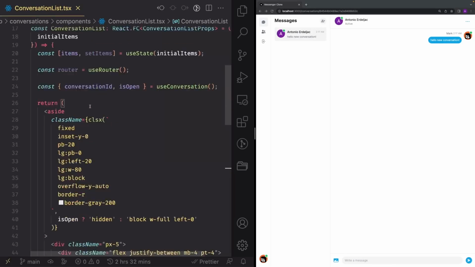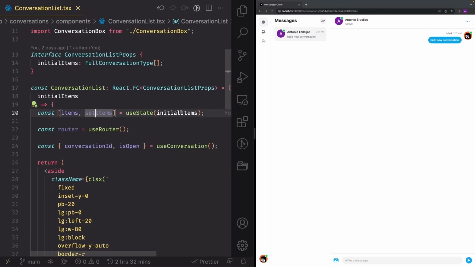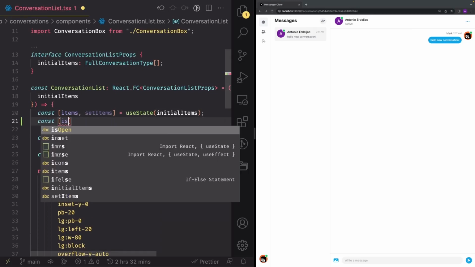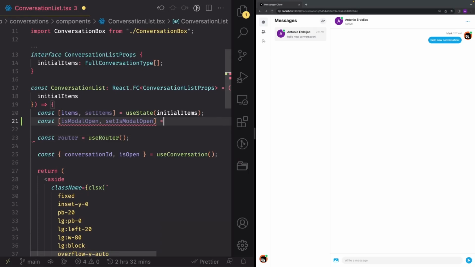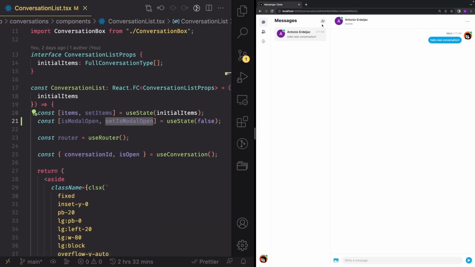Great. So now that you're in conversation list here, I want you to add another state just below this one. So go ahead and write const [isModalOpen, setIsModalOpen] like this, is equal to useState and default value is going to be false. And now we're going to use this setIsModalOpen when we click on this button right here next to the messages text.